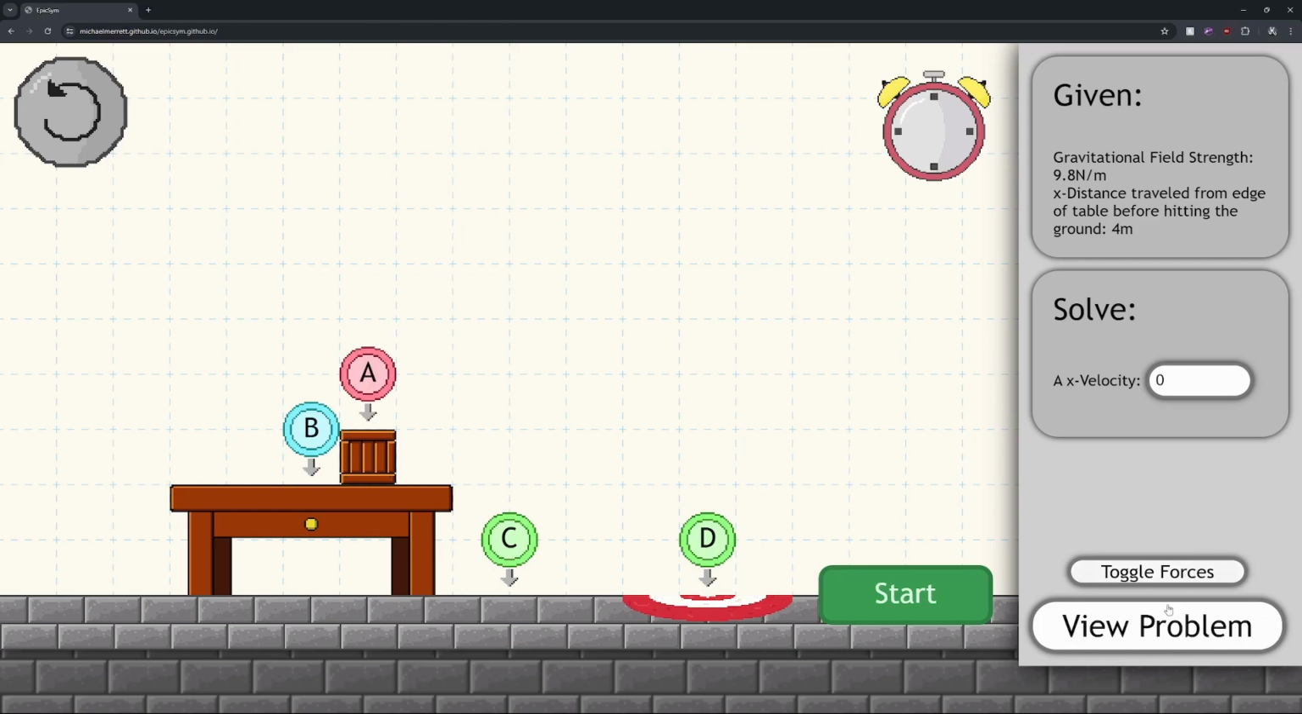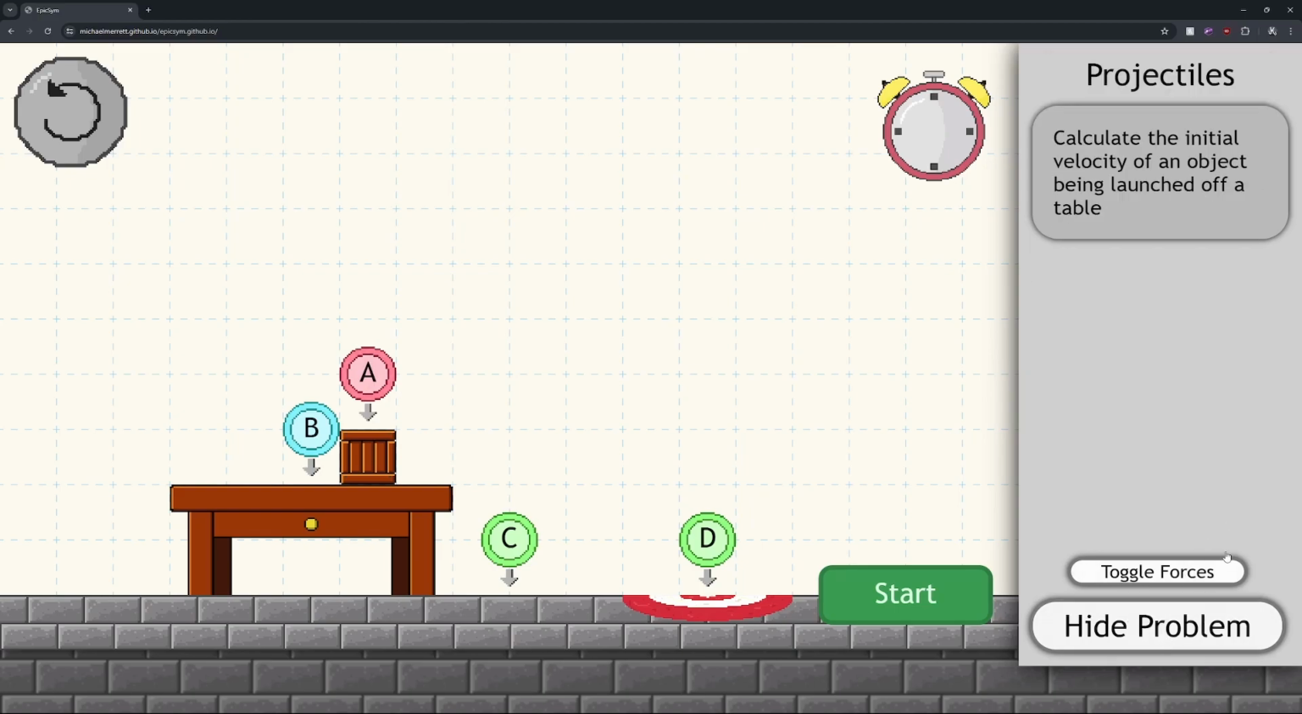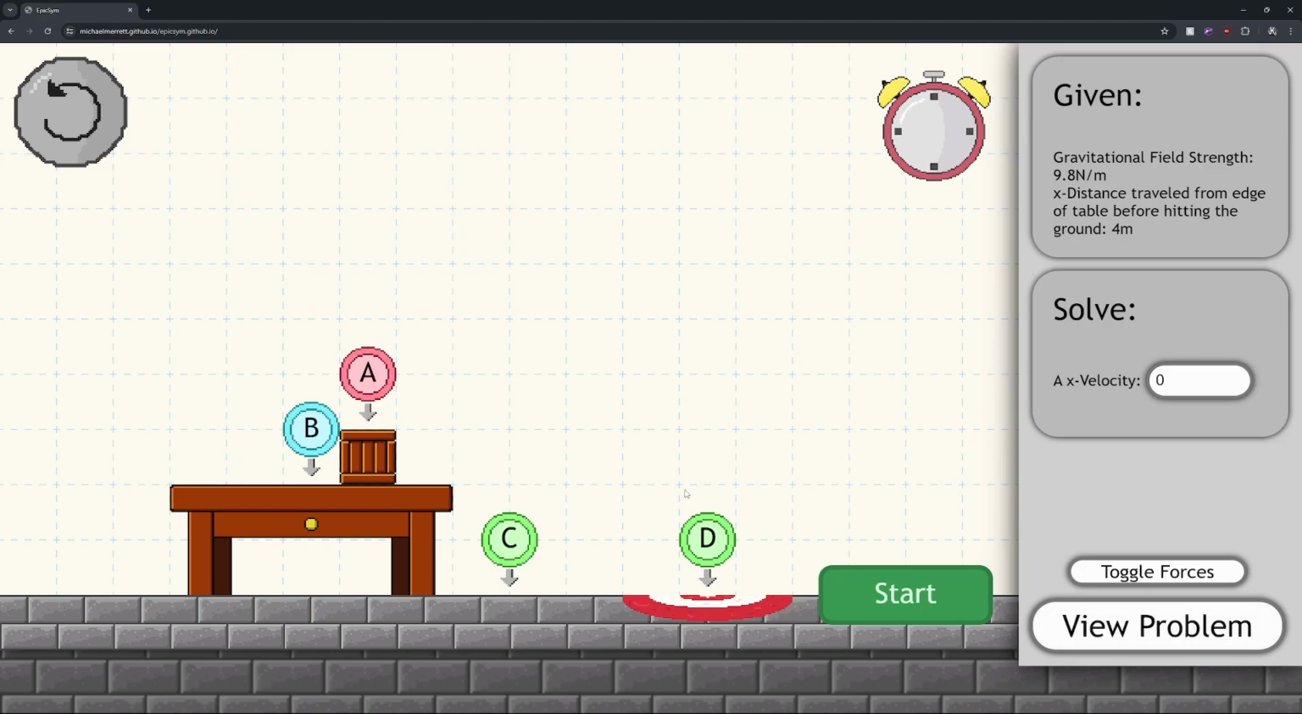If you want to see instructions for the problem, you can press view problem and it will tell you here. Here we're supposed to calculate the initial velocity of an object being launched off of a table. I already know the answer for this problem, but if students did not know this, they would need to use physics formulas given by their teachers or just Google online to be able to solve them.